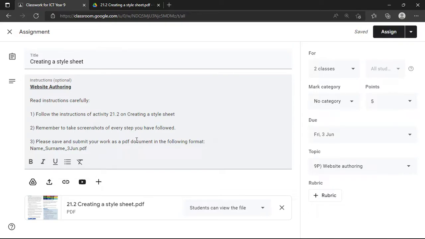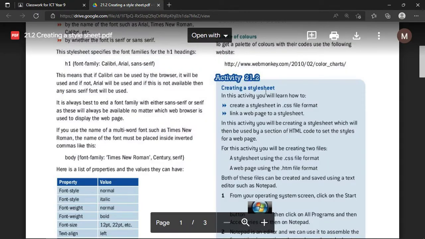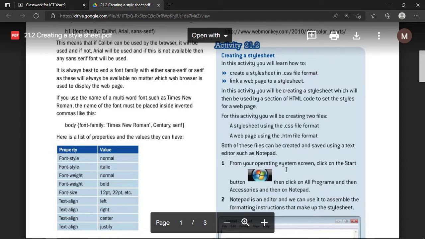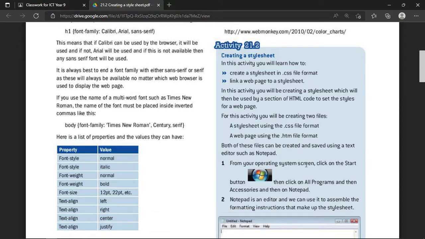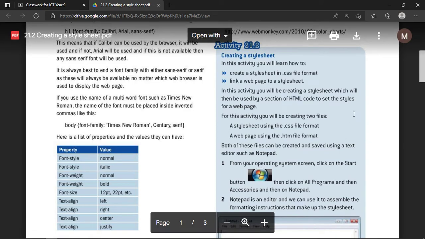So you are going to create a style sheet today. And we're going to do this with the help of activity 21.2, creating a style sheet. You can just open this PDF or just read along with what I'm doing now. I would still advise that you first try it on your own and then check how you have done it with mine. And you can always watch these videos at 2 times speed. I do think I speak slow enough that it's possible, so you can shorten the videos.